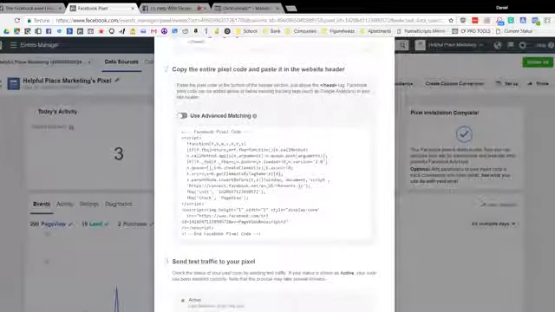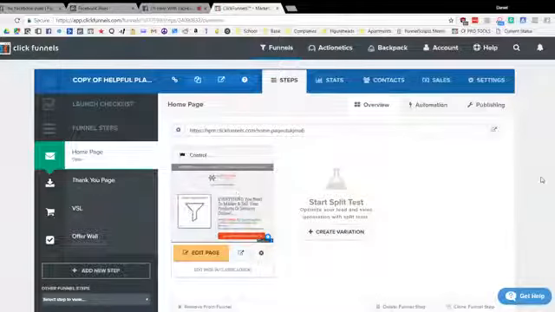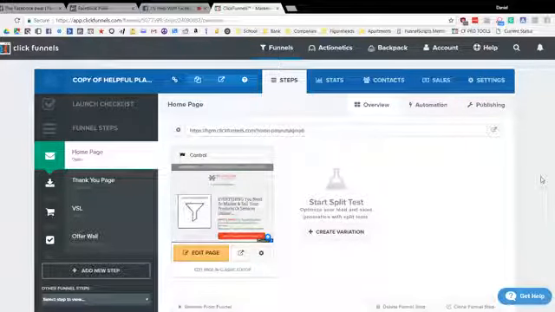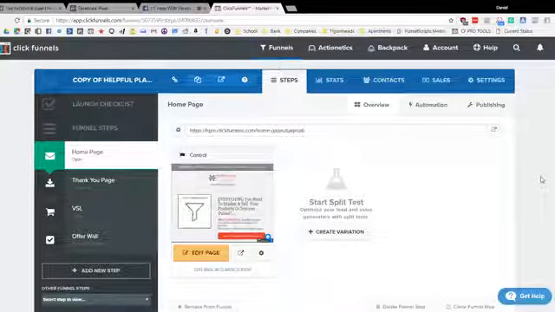And for this example's sake, we're going to be using ClickFunnels. So we're going to copy it. And then there's two different ways to do it. I know a lot of you are using ClickFunnels already, but if this is for a website, let me just go ahead and tell you. If this is for a website, you're going to paste it above the closing head tag, the brackets with the head tag in it. So you'll just paste it before the closing head tag.